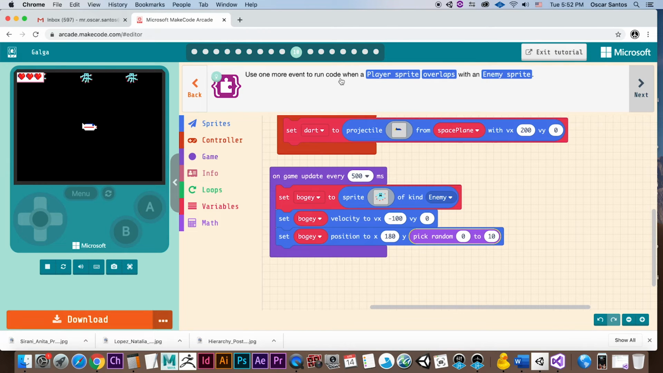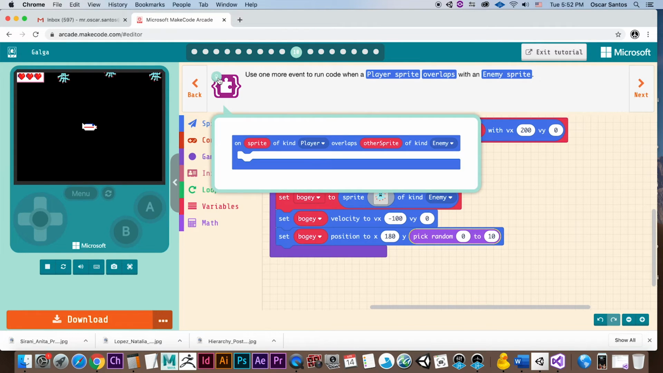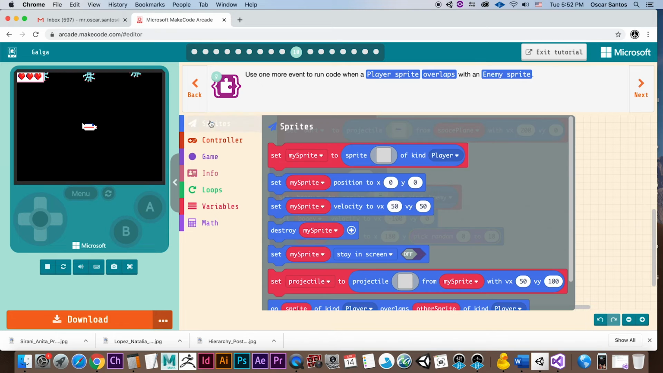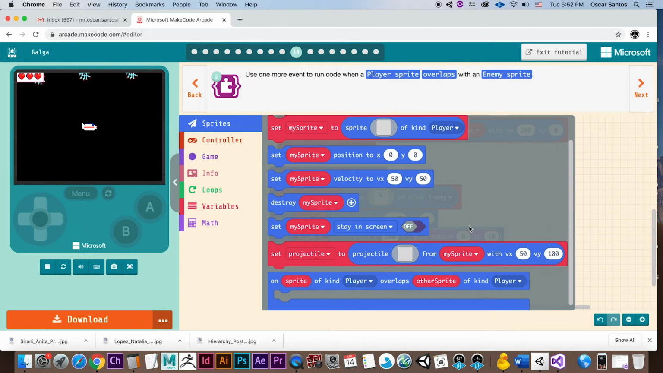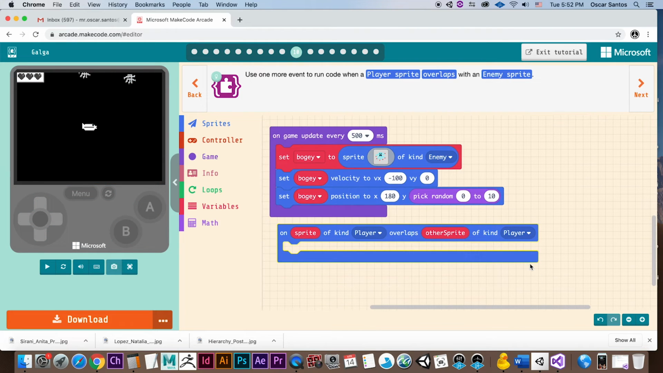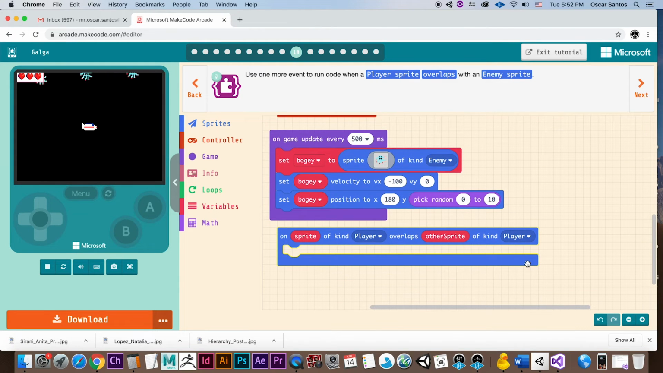You use one or more event to run code when a player sprite overlaps with an enemy. So let's take a look at this. On sprite of kind player overlaps other sprite of kind enemy. So we're looking in our blue world again. Here it is. And so obviously this is a more complicated game than the one we did last time. There's more to it.